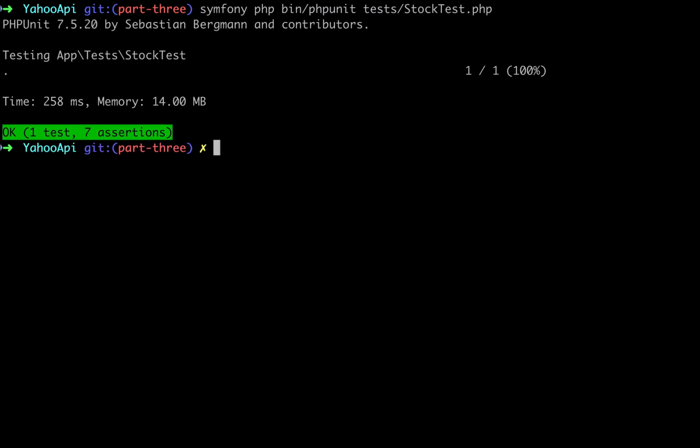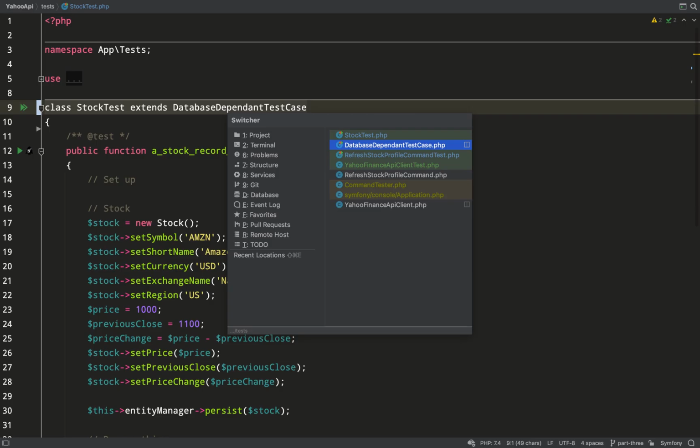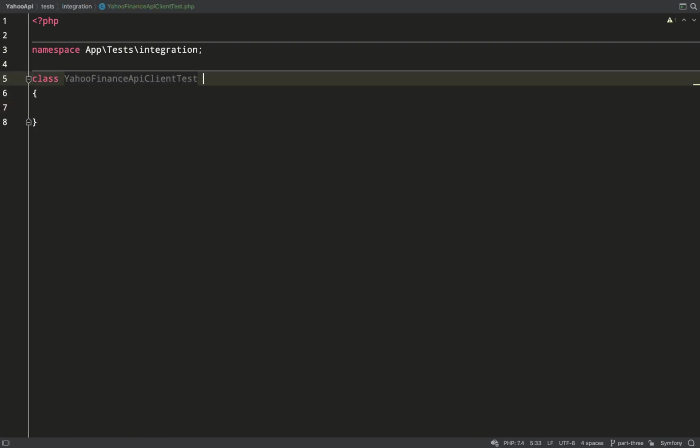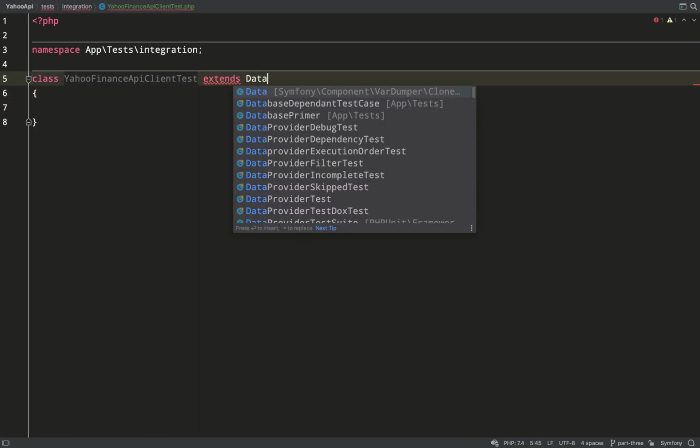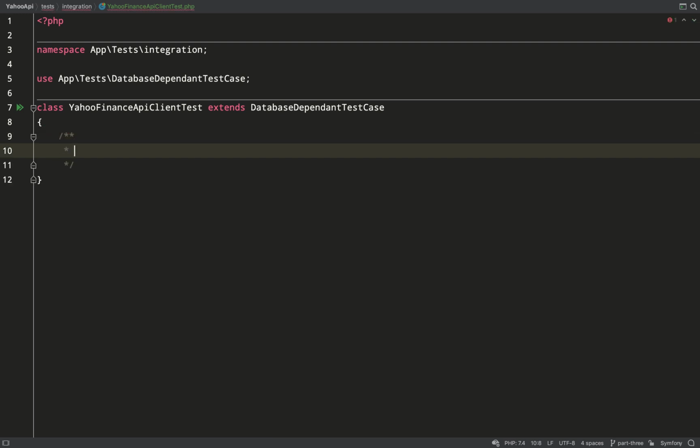And we're still green, so that's working fine. Let's do our feature test. And it's still taking us the exact same error as before, so it looks like our changes are also working there, no problem. Okay, in our Yahoo Finance API client test, we need to extend the database dependent test case.